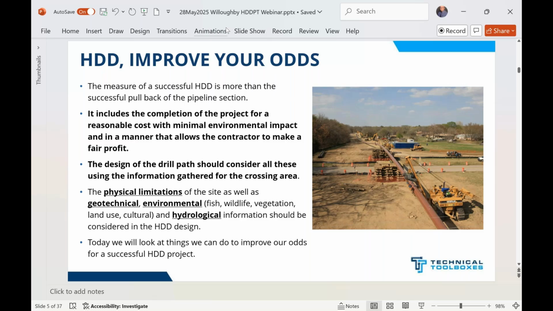So when I go through a design, I want to do one that gives the owner a good value for a dollar, but also make sure the contractor has a chance to make a fair profit on what he does. So when we go about doing that, we design the drill path. We have to consider all of these things I just mentioned, and we also have to consider all the information that we have about the crossing area, what we're actually crossing.